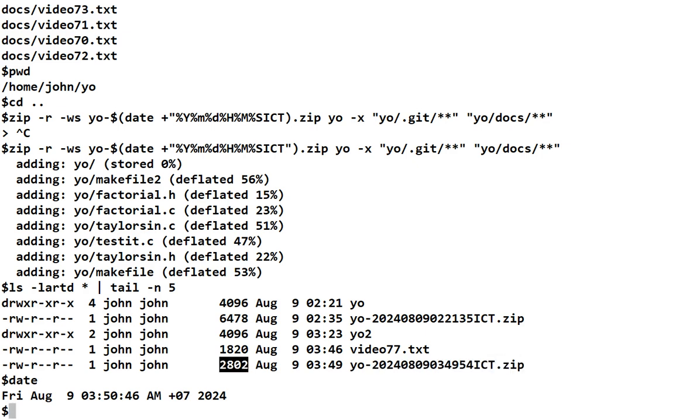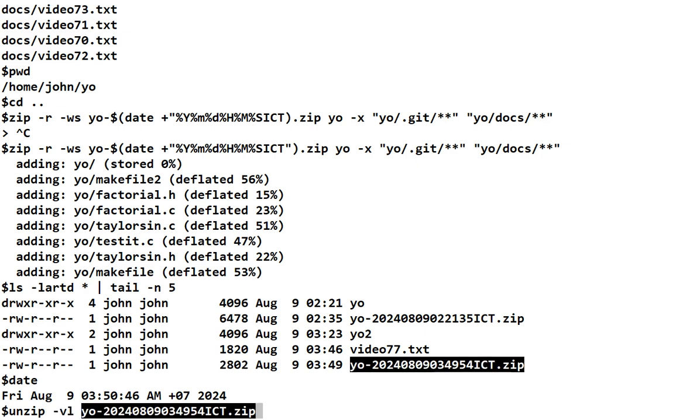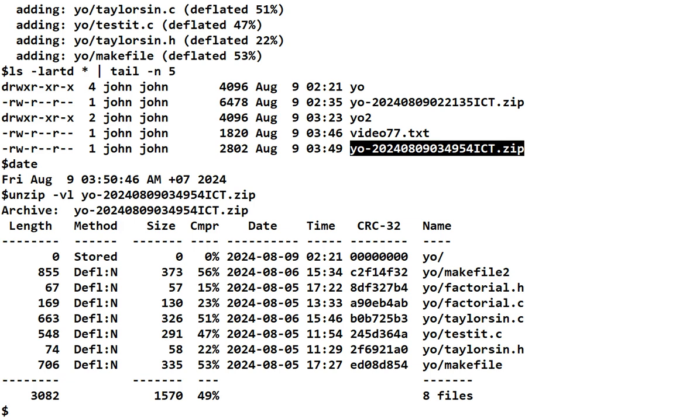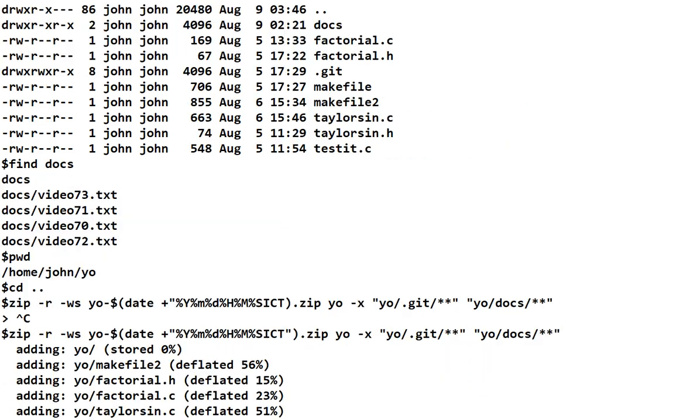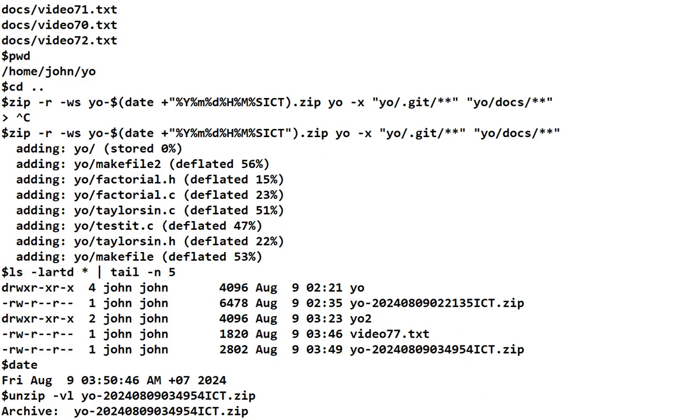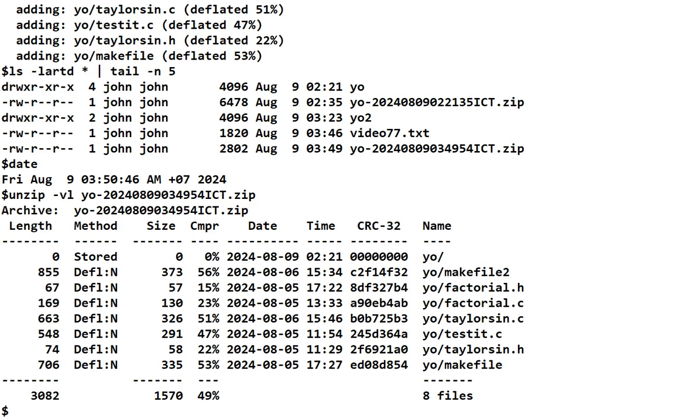How do we see what's inside the file without actually unpacking anything? We just want to take a look. Well, if we do an unzip -VL of our file, you get to see what's inside. And you can see that those are the file names, and that looks just like the file names we had when we created.